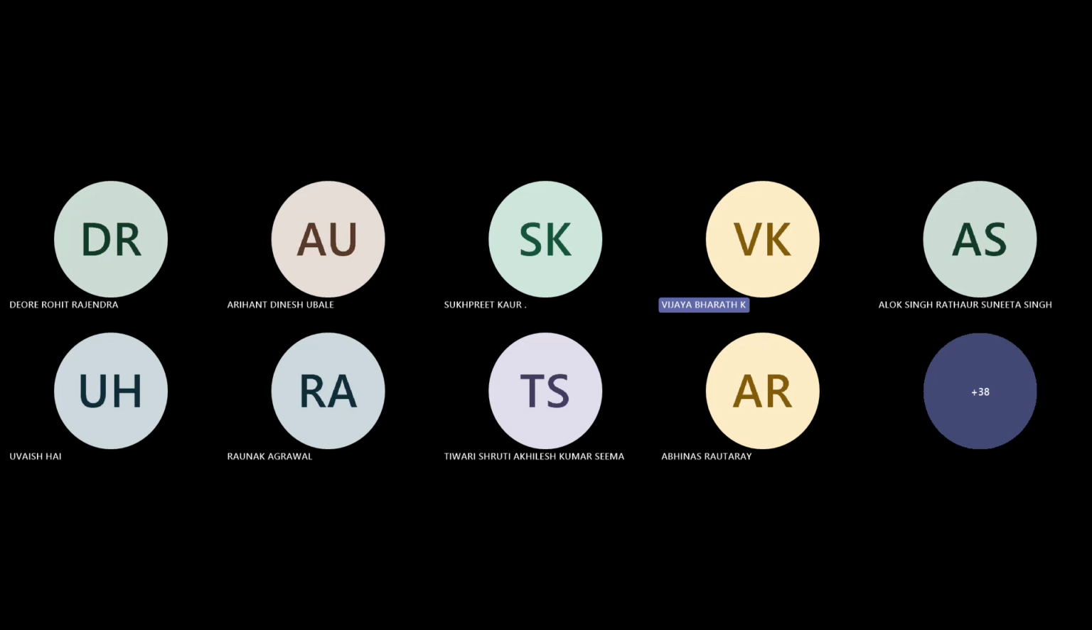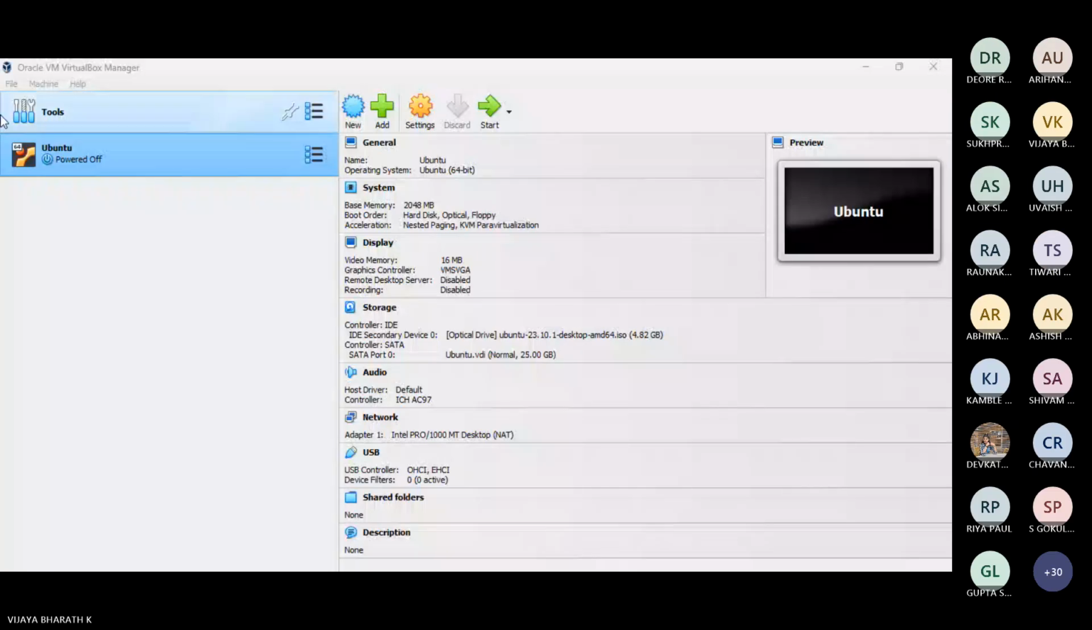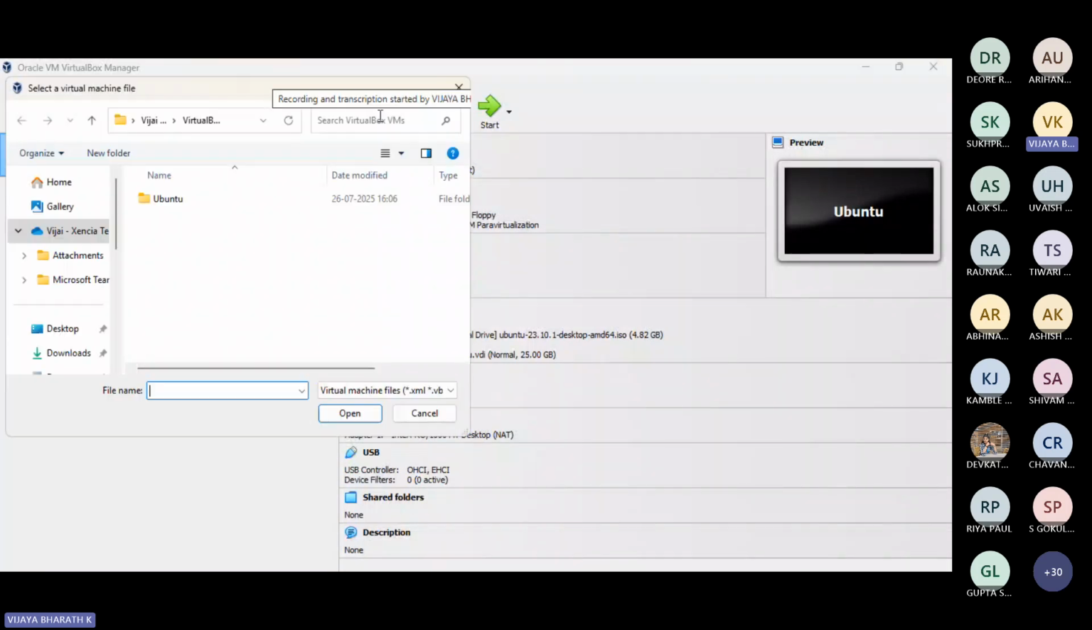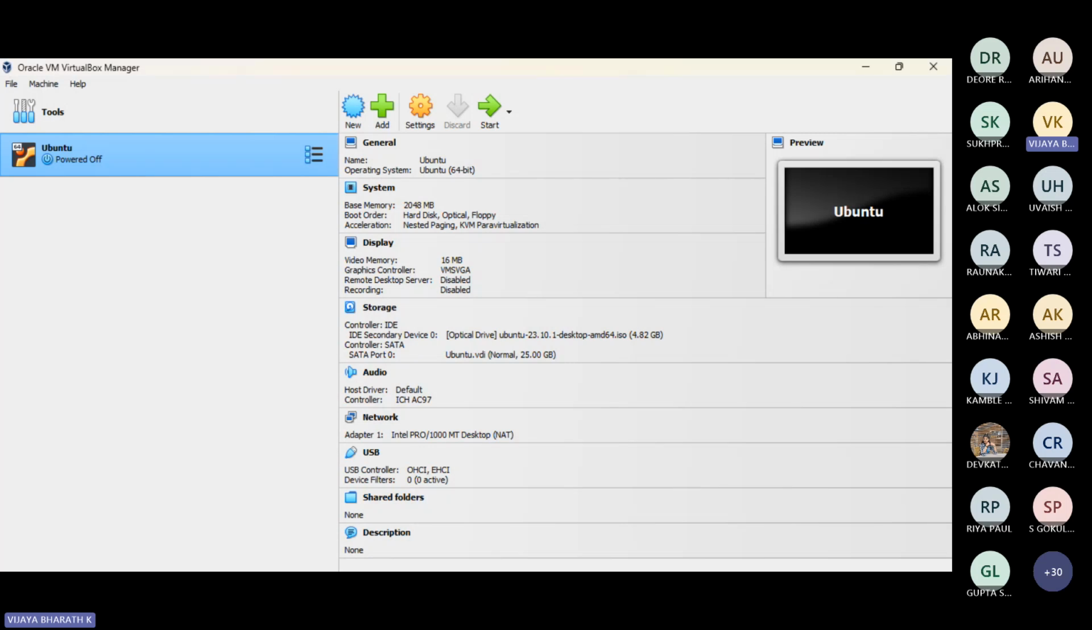So here is the VirtualBox. I'll share it with you. If you see, we can add new machines by creating new images. You can pull your image from wherever you want. I will even download a new image from the portal.